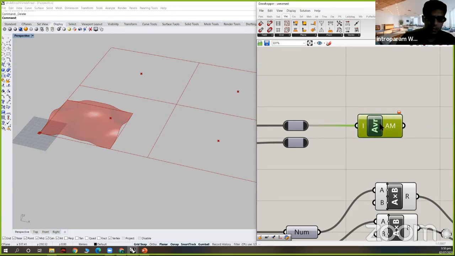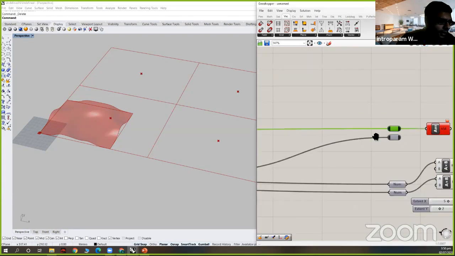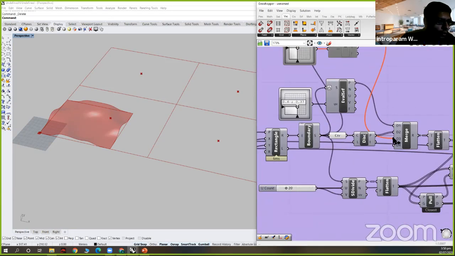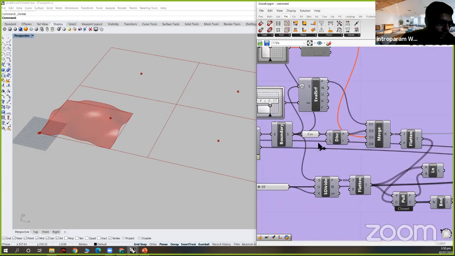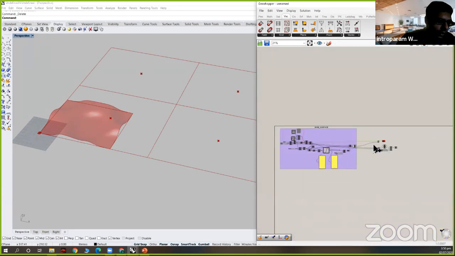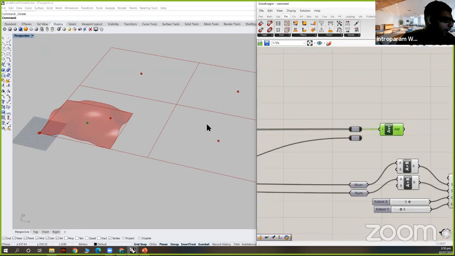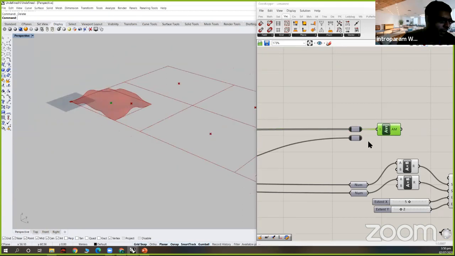So if I give it a... interesting, it didn't work. Just let me check what's going on. I need an average of points. What did I carry? Oh, sorry, I needed discontinuity, not curvature. I needed average of points, and there we go. We get an average of a point, right? Bang smack in the middle.